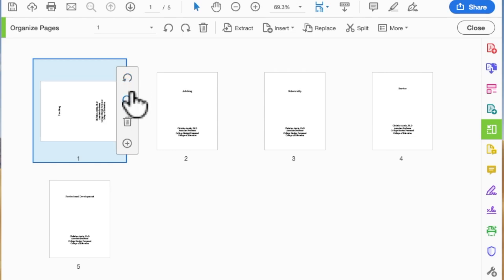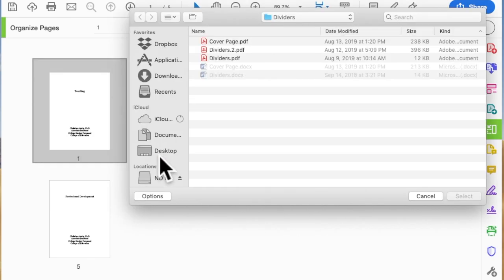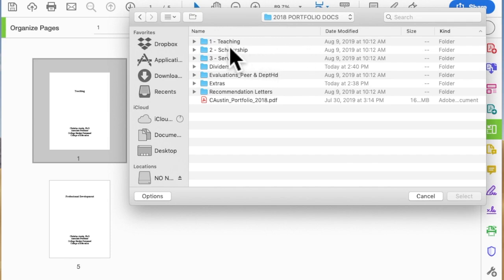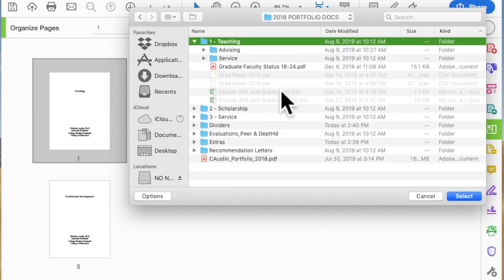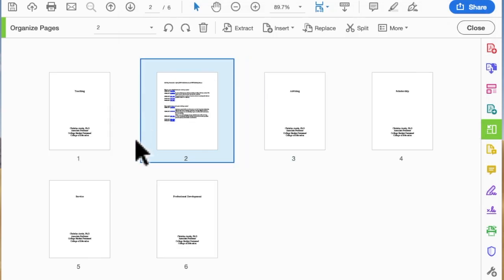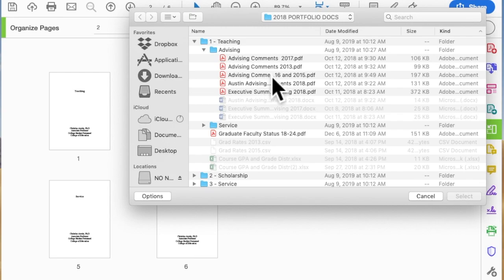I can rotate them. If I need to, I can delete them, or I can add extras in between, and you can see how you can insert from the file, from a clipboard, from wherever you want to go. So for this one, I've got all of my pieces put together in their subfolders, so I want to add a few more into it. I'm going to add some stuff from my advising area. So I'll go up here, I'll click on that PDF I want to add, and it pops magically in just behind whatever I've selected and to add it behind.